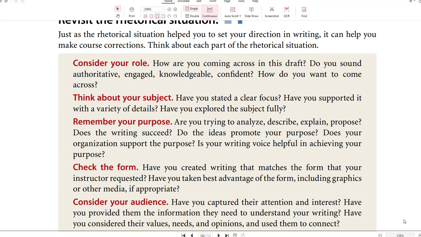Remember your purpose. Are you trying to analyze, describe, explain, propose? Does the writing succeed? Do the ideas promote your purpose? Does your organization support the purpose? Is your writing voice helpful in achieving your purpose?